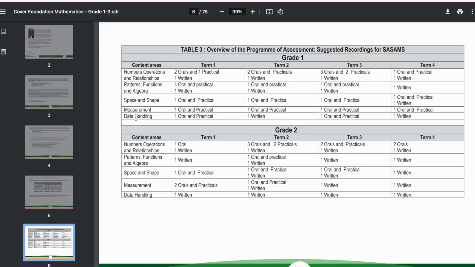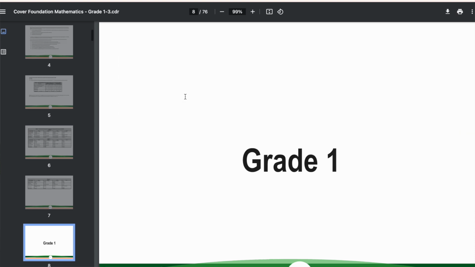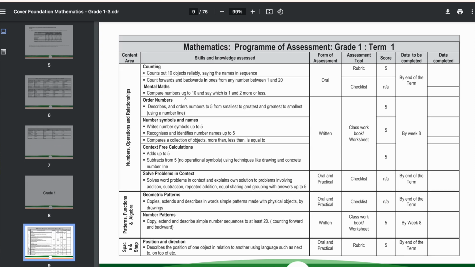And it shows you for term 1, term 2, term 3, and term 4 that in term 1, your child will be expected to do 2 orals and 1 practical and 1 written assessment. And then we move along. So it shows you for grade 1 and for grade 2 and for grade 3. So now I'm on page 9, Mathematics Program of Assessment for grade 1, term 1.